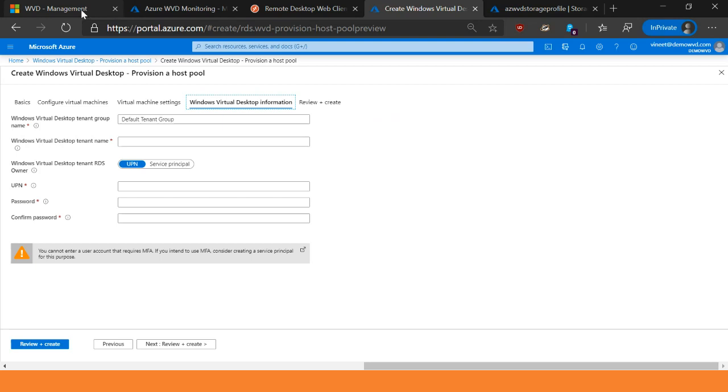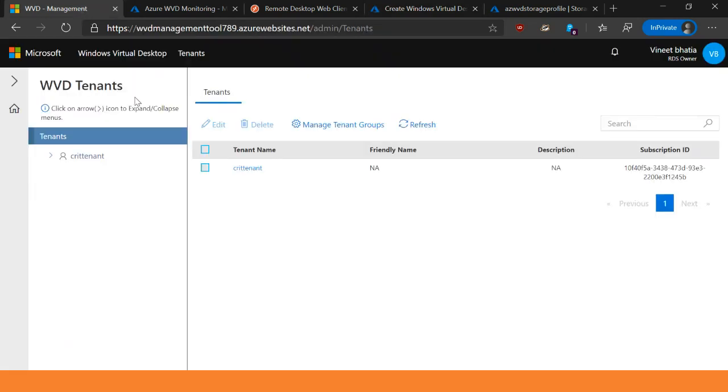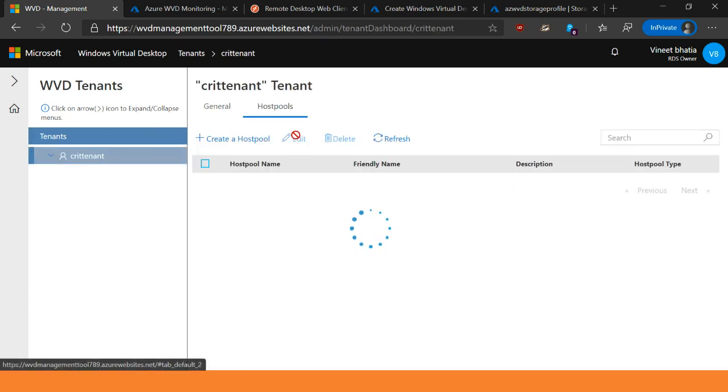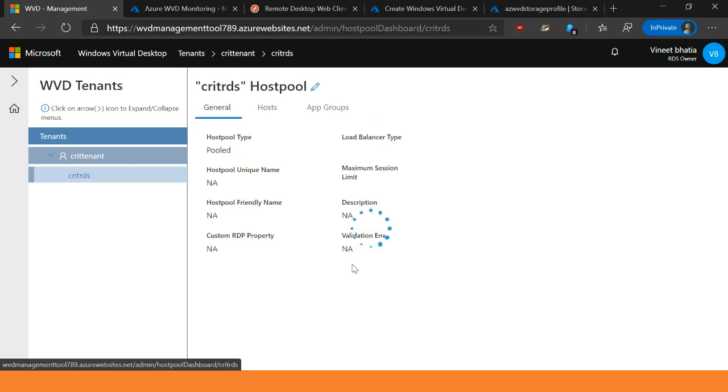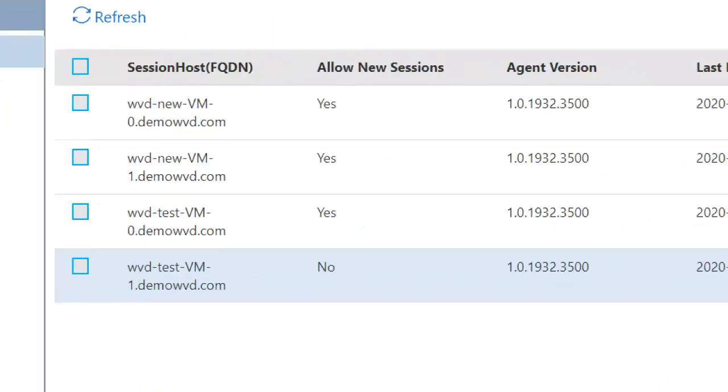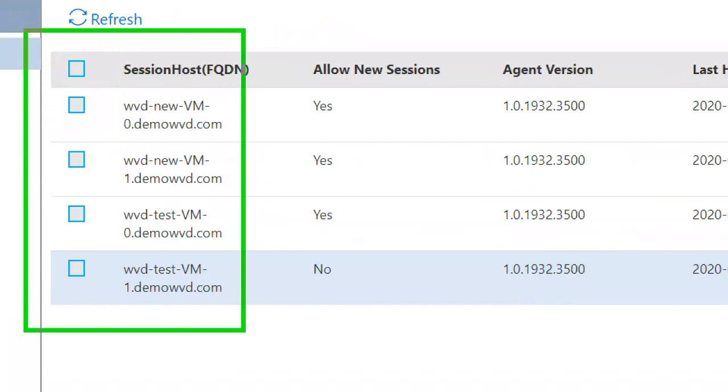And then you can go back to your management portal to basically see what's really running inside of my host pool. So I've created over here the script tenant. This is typically what I'm using. If I go to host pools, we have only one host pool, which is script RDS created over there. And inside of this host pool is where I can see how many session hosts I have today, right?